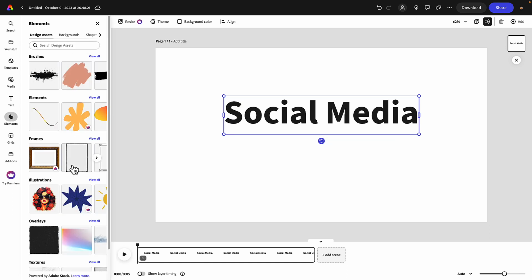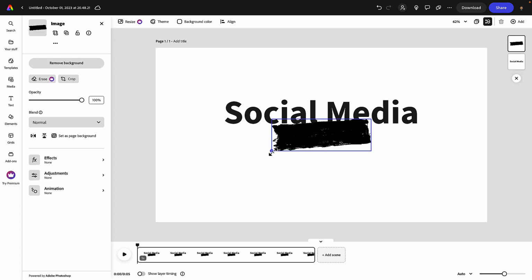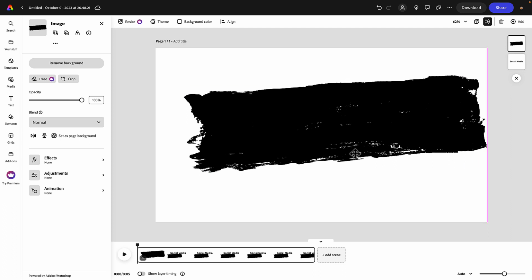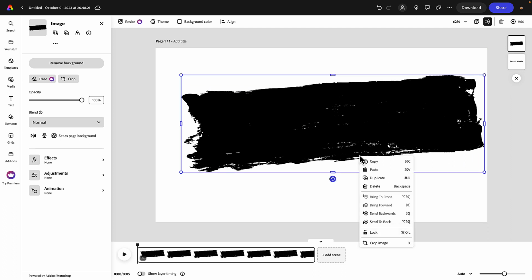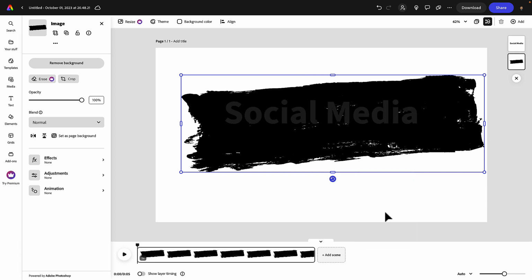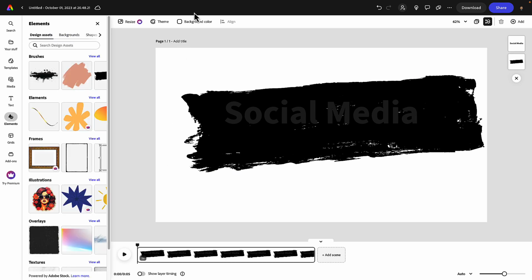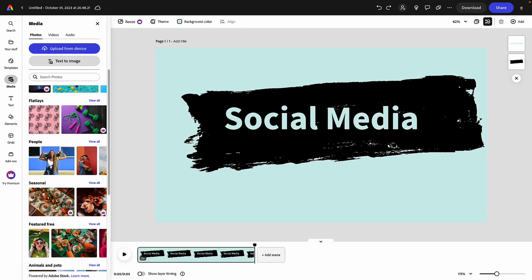After adding my text, I like to look through elements to see what background I'd like to add. Once you add your element, make sure that it fits your page properly. And then make sure that you can see your text by right-clicking and then sending it to the back or sending backwards. My text also has to change color in order to see it on that dark background. So I'm going to change the color of my text, and I'm also going to change the color of the actual background by clicking the background and background color.